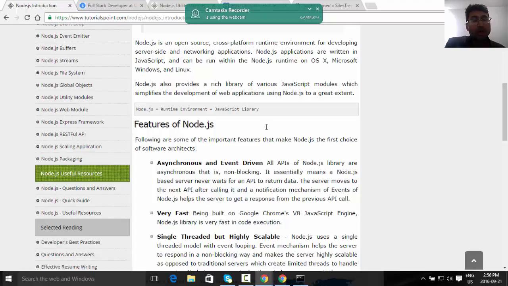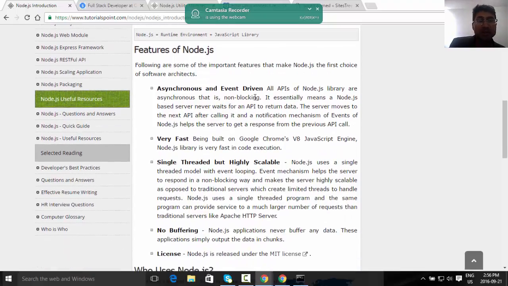There are many third-party libraries, and it comes with its own libraries. Features of Node.js, it's just the same thing. They are telling it is asynchronous and event driven. Yeah, all APIs of the Node.js library are asynchronous for sure. That's what we are talking about. Asynchronous means non-blocking, and it makes things event driven so that there is nothing continuous, but things will happen at different events. When something happens, on that action, as a reaction, some other stuff will happen.